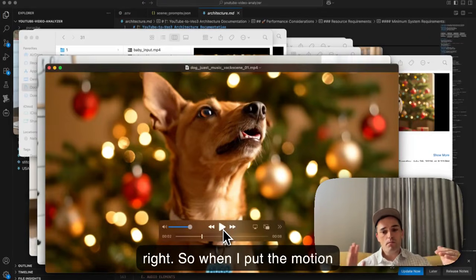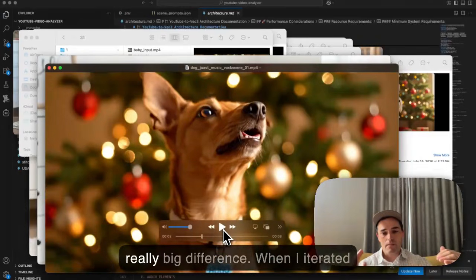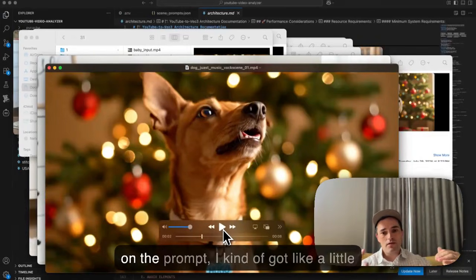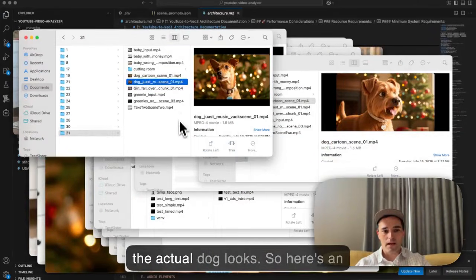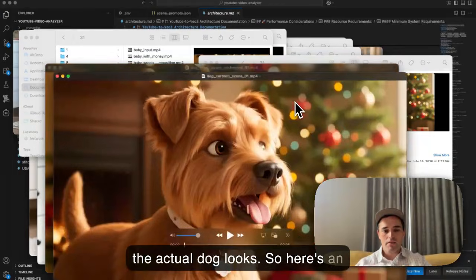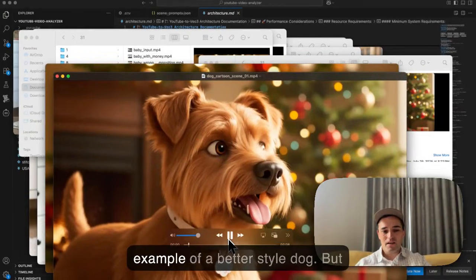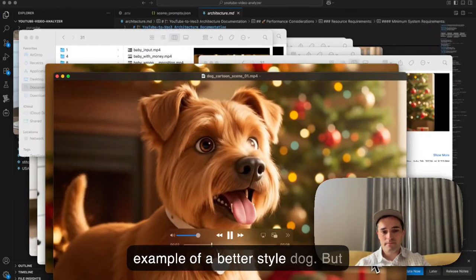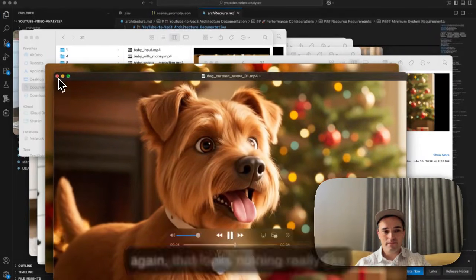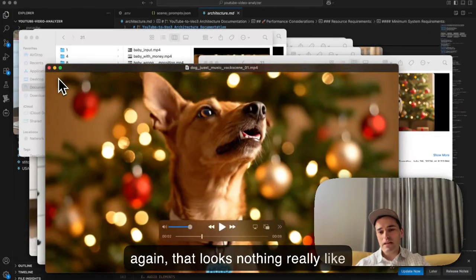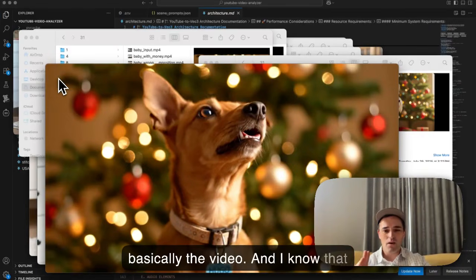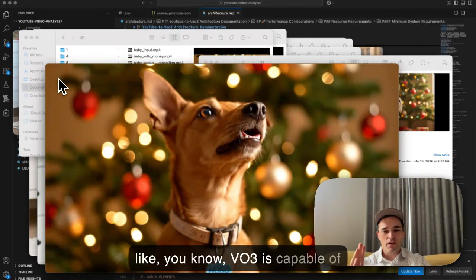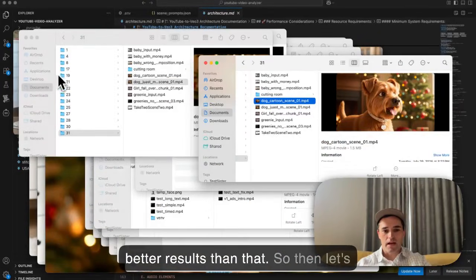When I put the motion analysis into this, it actually made a really big difference. When I iterated on the prompt, I got a little bit better results in terms of the way the actual dog looks. So here's an example of a better style dog. But again, it looks nothing really like the actual dog that was captured in the video. And I know that Veo 3 is capable of better results than that.